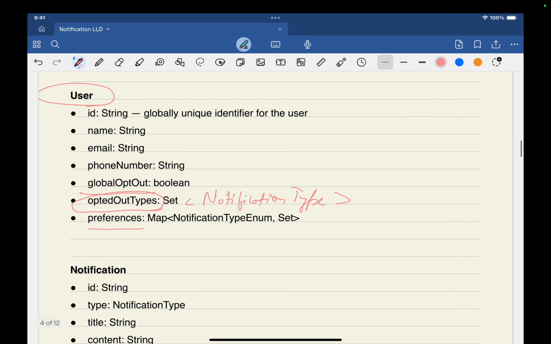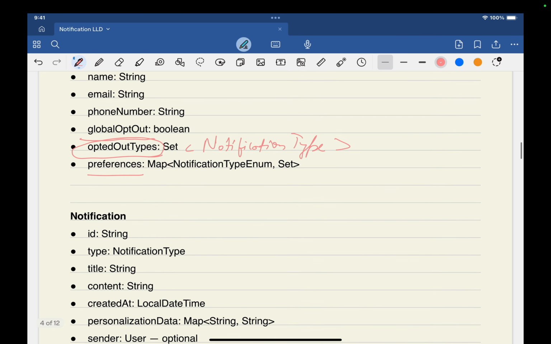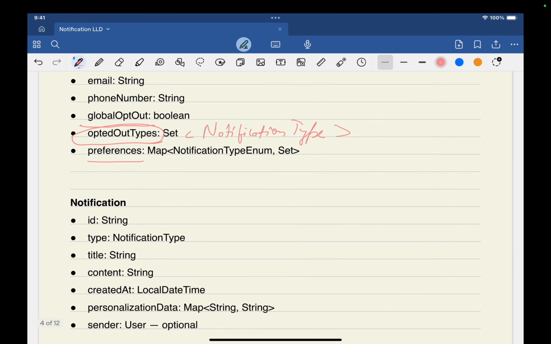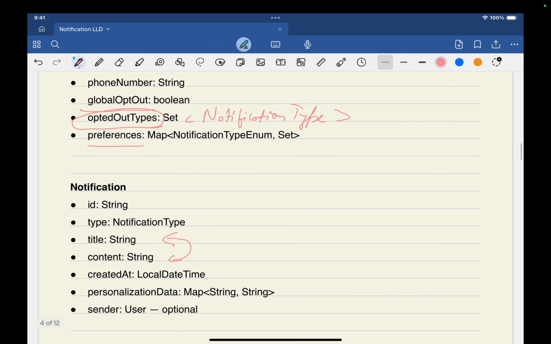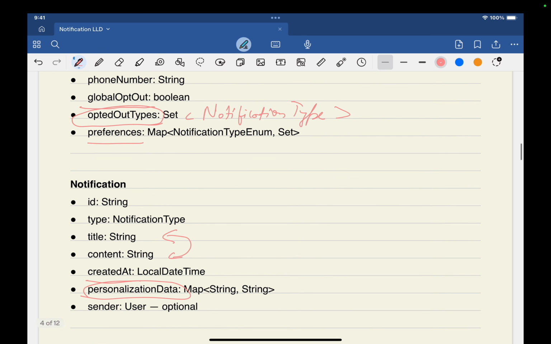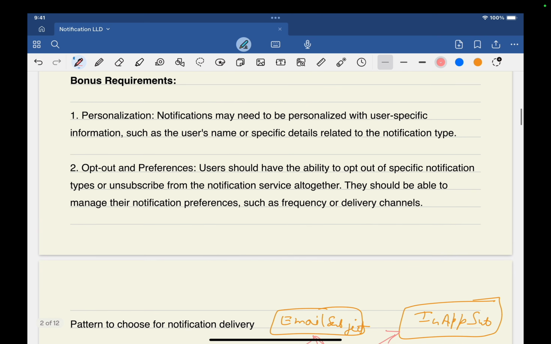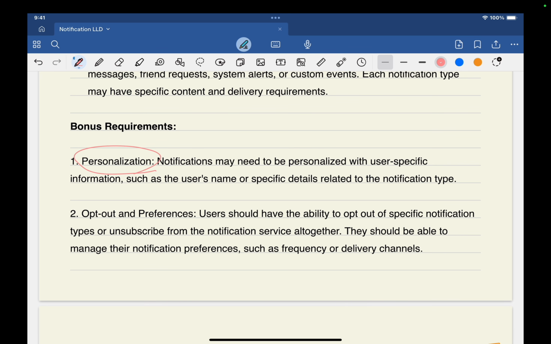Now let's move to the notification. Notification will have its ID, type, which kind of notification, title, content. Title and content are nothing but it will tell what the notification is about and what value it has in it. Then we have added one field, at what point of time it is created at. We will have a personalized data map. This I will explain. This is also one part of the requirement, bonus requirement, personalization, right? Where we need to personalize user specific information.